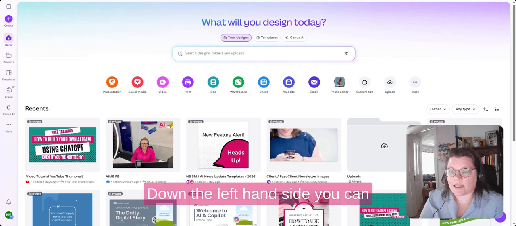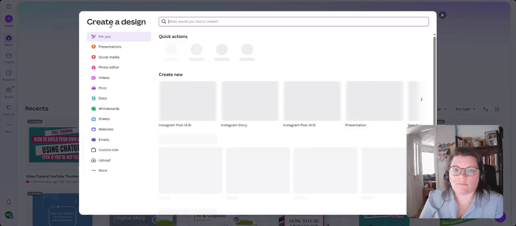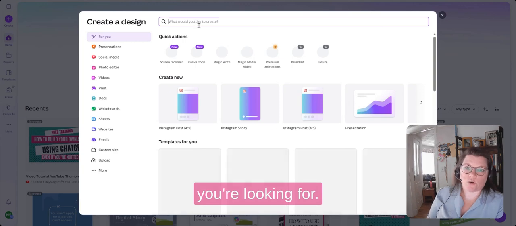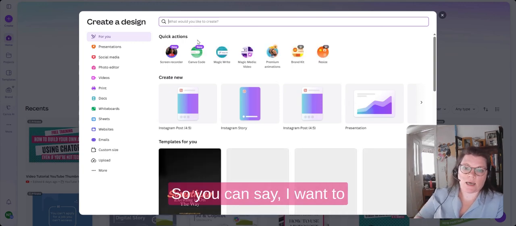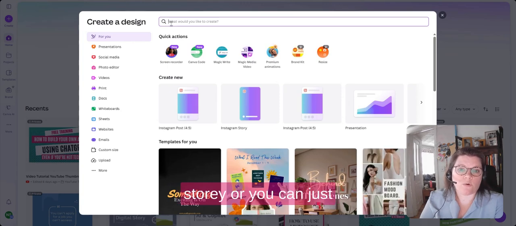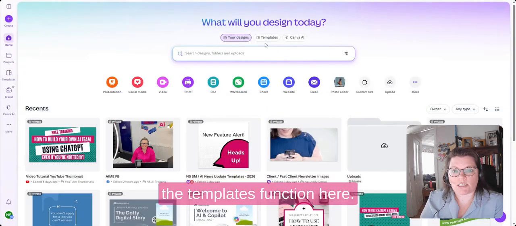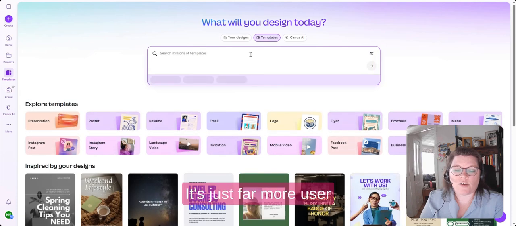Down the left-hand side, you can see a number of buttons here. So the first one is Create. This allows you to simply create what it is that you're looking for. So you can say, I want to create a new Instagram post, and it gives you the option of an Instagram story, or you can just type in what you're looking for here. My recommendation though, if you're looking for a template to start creating, is to search the templates function here. It's just far more user-friendly in my opinion, but also gives you some additional prompts to get you started.